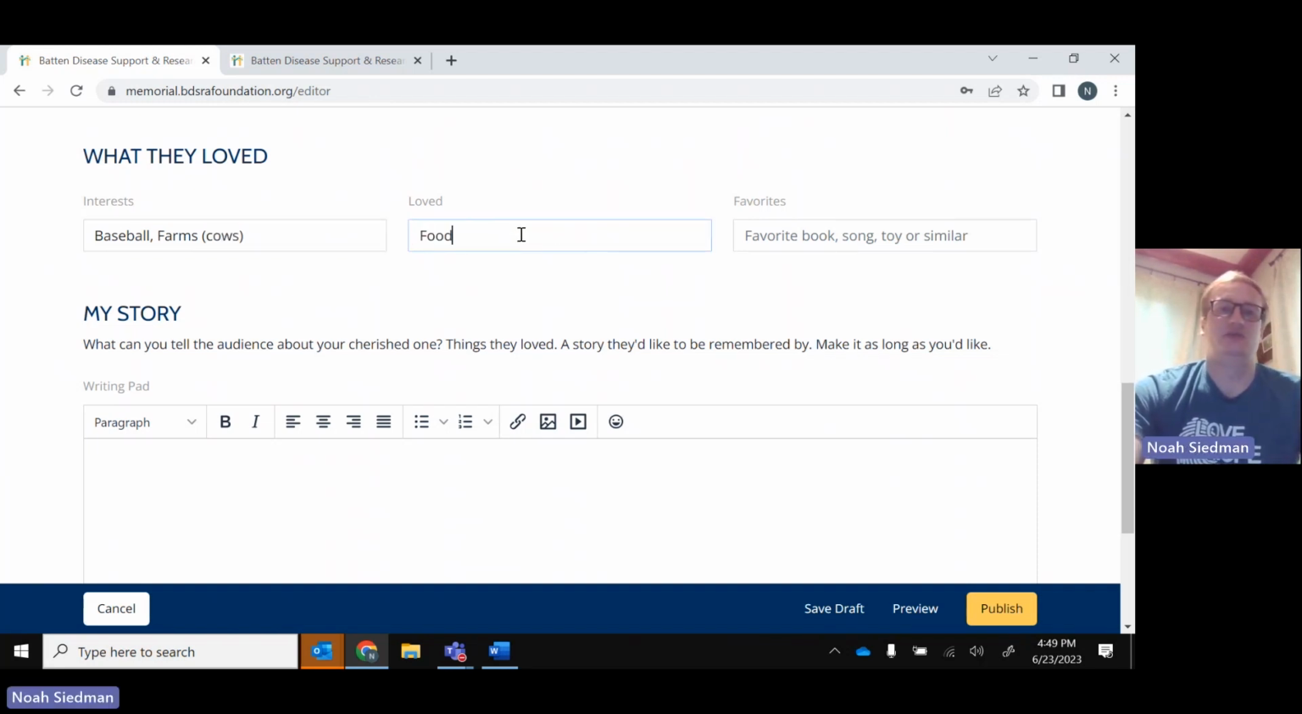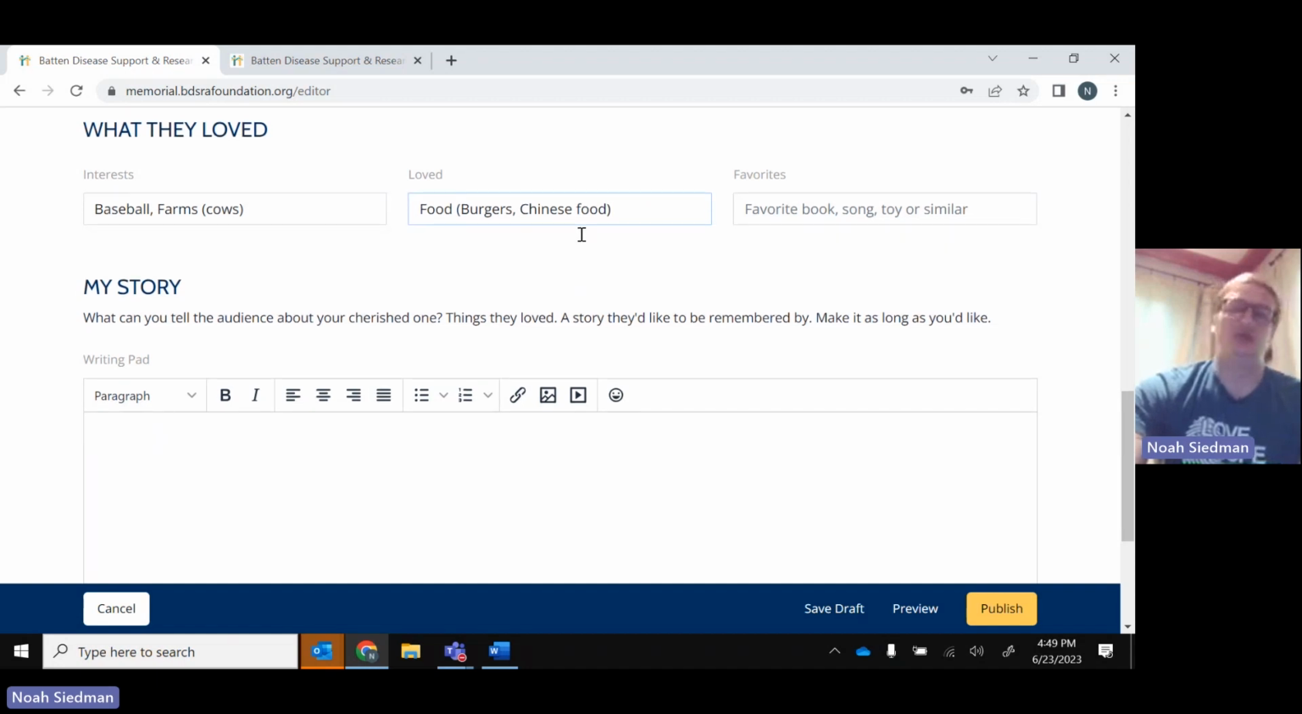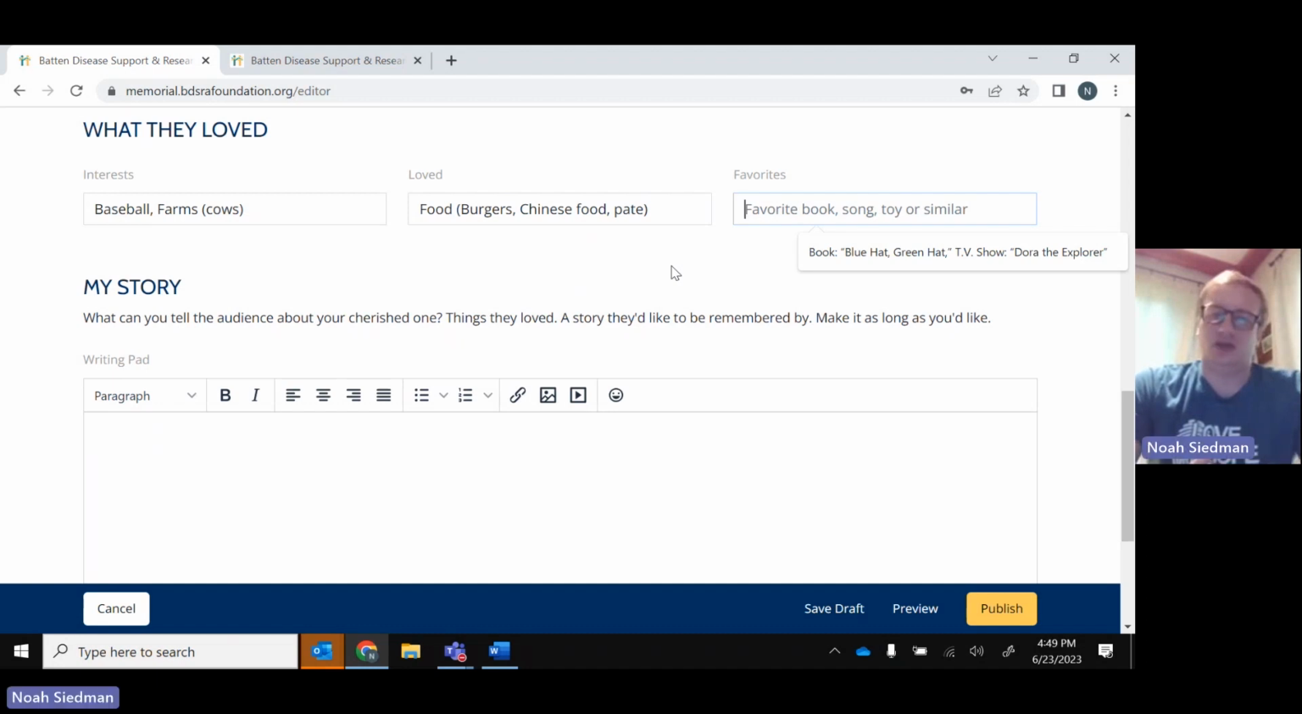Ben loved food. Ben loved eating. Ben loved burgers. Ben loved Chinese food. Really, if it was tasty, Benjamin was interested in it. He was not picky. I actually should give him a little bit more credit because Ben also had a bit of a taste for the fancier stuff. He loved pate. He loved happy hours. He liked to call it when we got to have cheese and crackers. So let's see. Ben loved to be sung to.